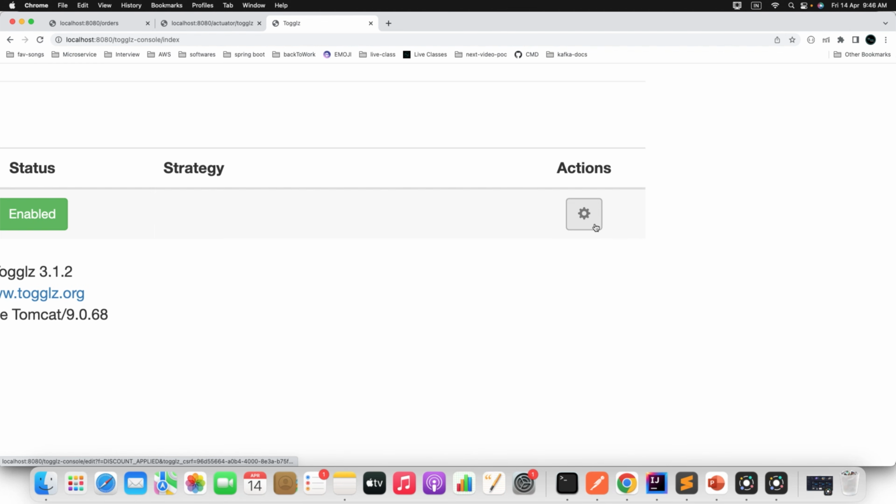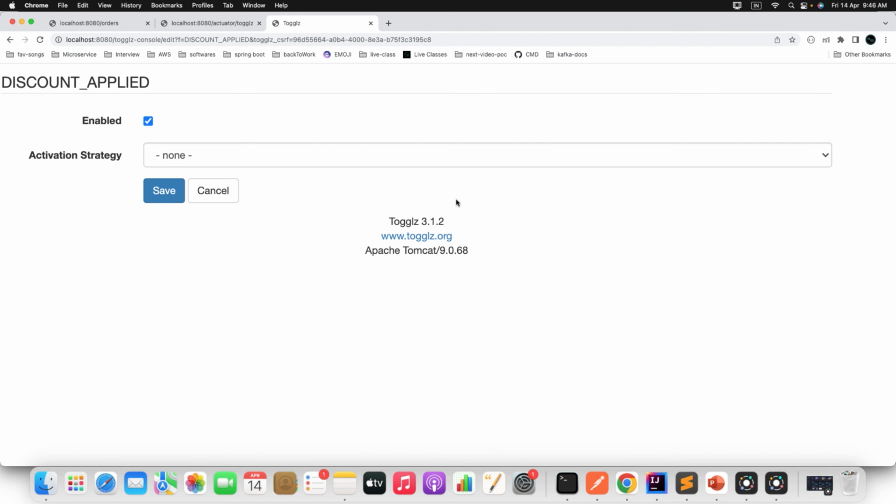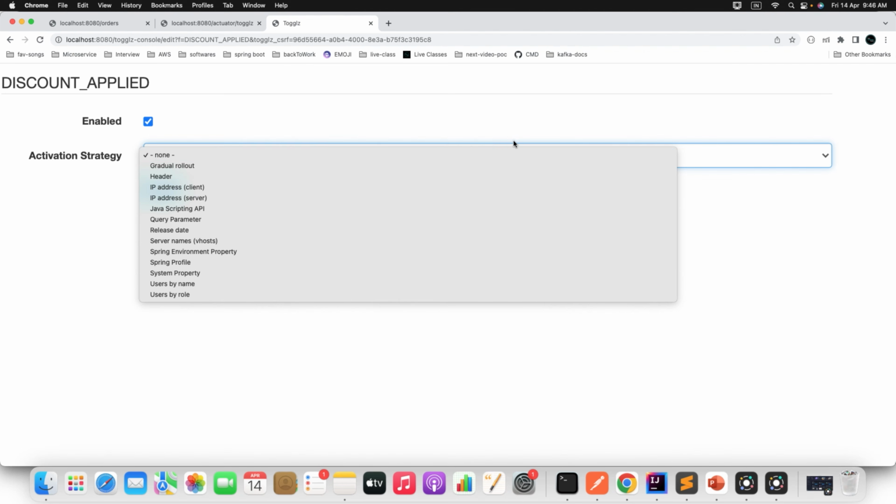So you can see the action item here. Let me minimize. In the action item there is a drop down called activation strategy. So if you click any of them, you can restrict by header. If this incoming header is present as part of the request, then only can the feature be enabled or disabled, or you want to restrict based on the IP address, or you want to add some scripting API, or you want to validate based on some query parameter, or you want to set some release date.